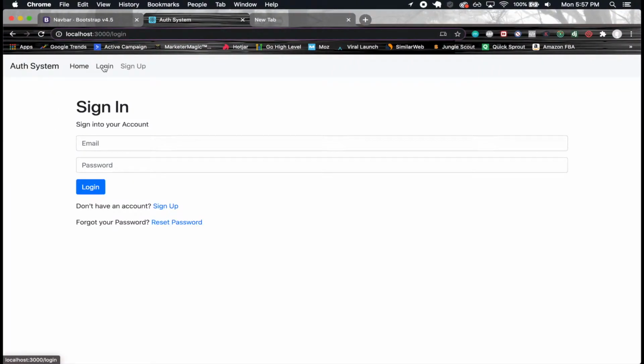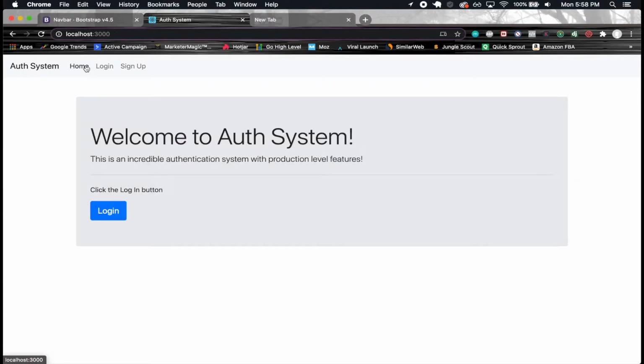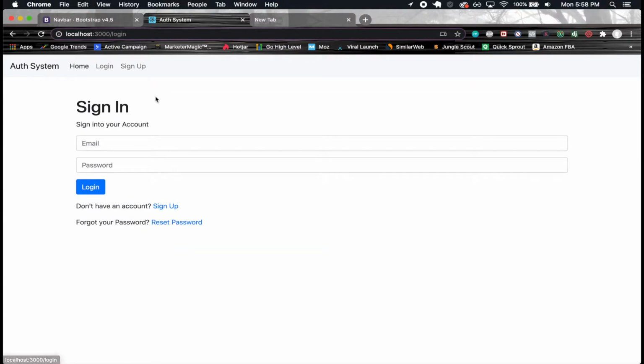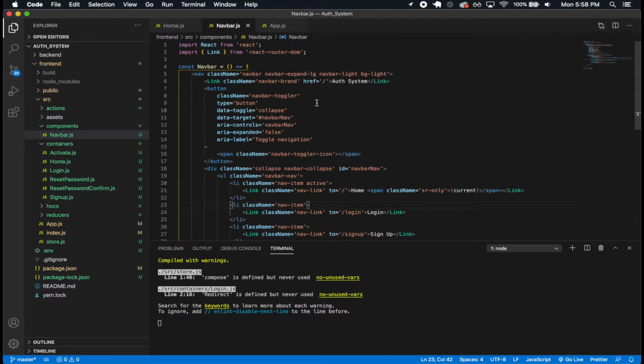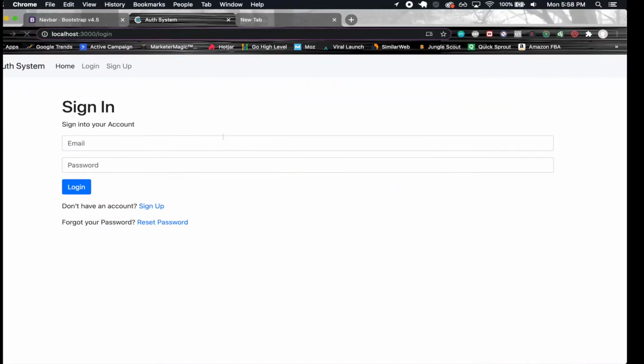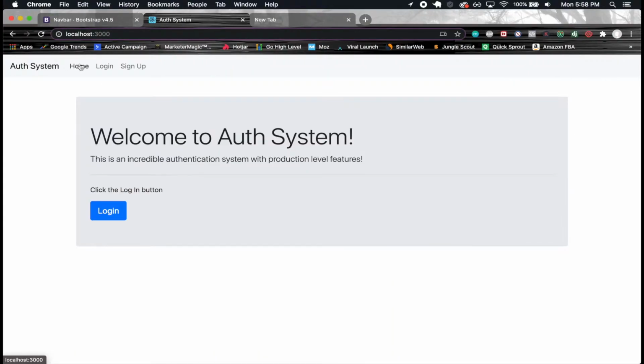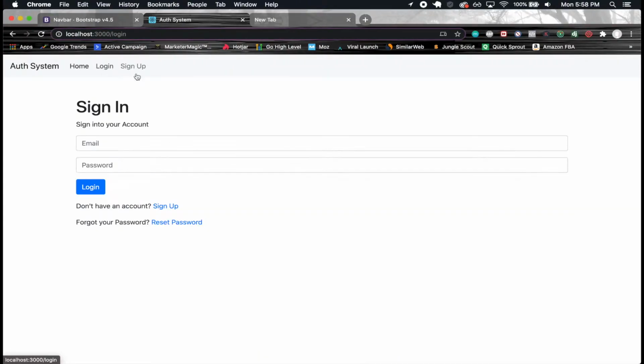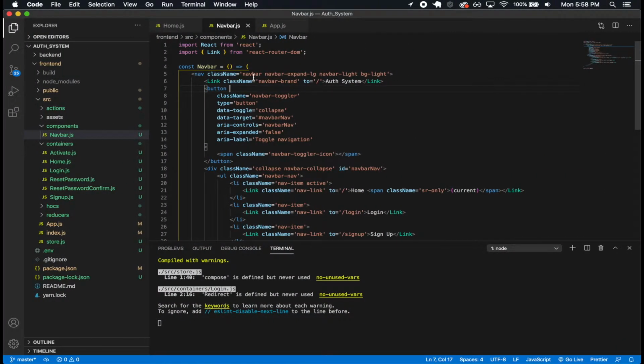So I can go to login, sign up, back to home. Beautiful. Okay. Oh, when I click this, it isn't working. Why is that? That's because this has to be 2. There we go. Now if I go to login, I can go here. Okay, beautiful. All right, so we have that working.